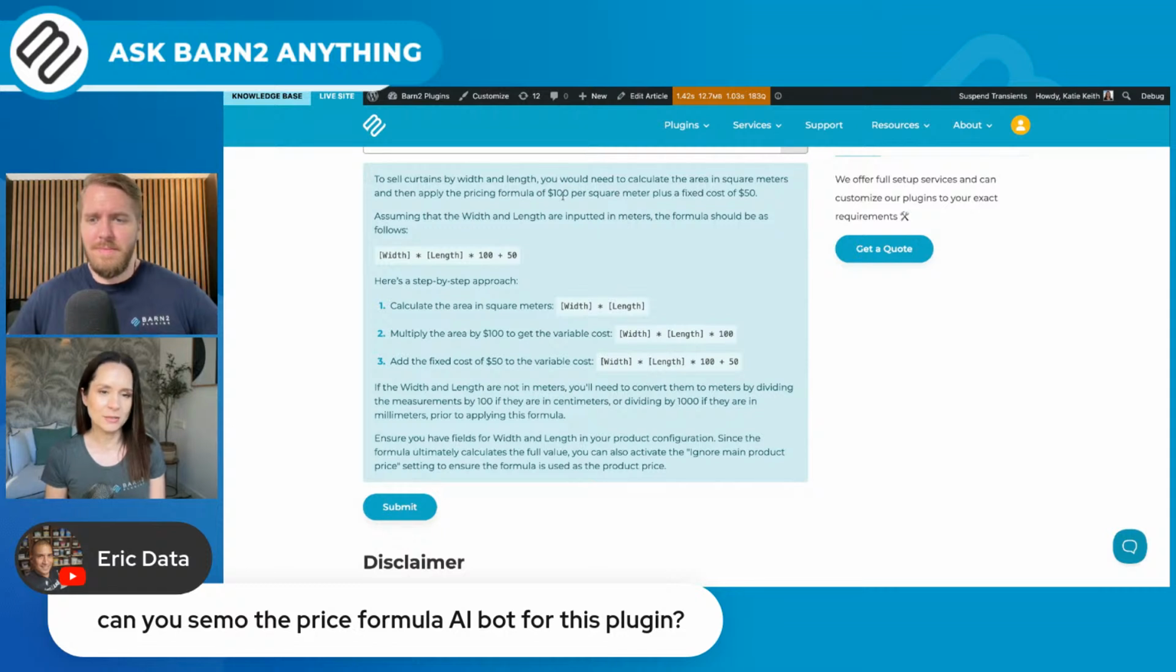So to sell curtains by width and length, you need to blah, blah, blah. And then it gives you the formula, which is width times length times 100 plus 50. And it tells you exactly how this works. But ultimately, you just need to paste this into the price formula field in our plugin, after creating the parameters for width and length.